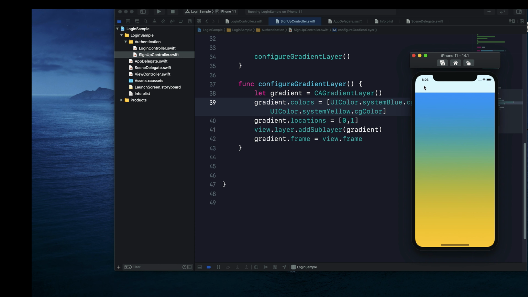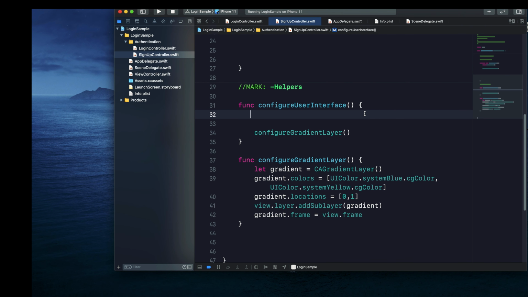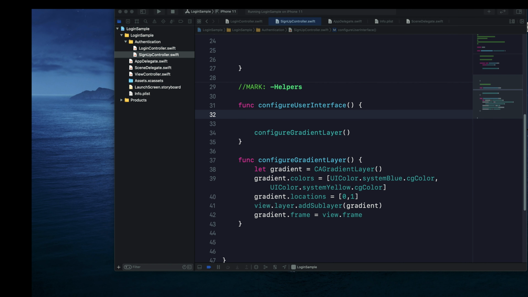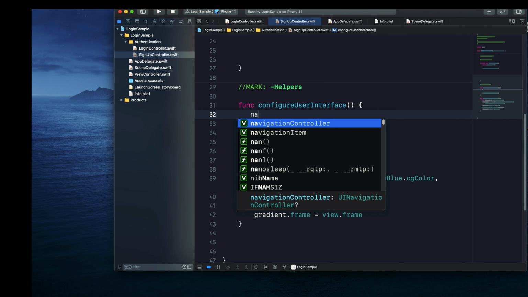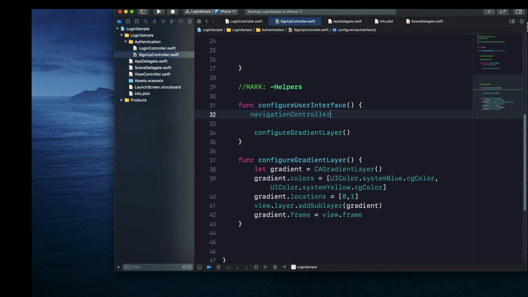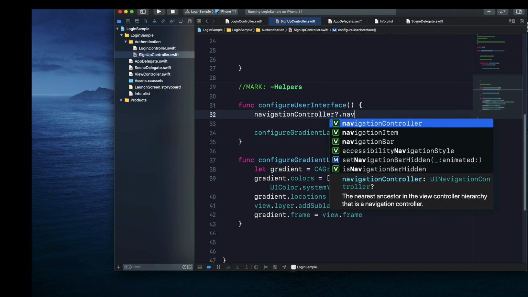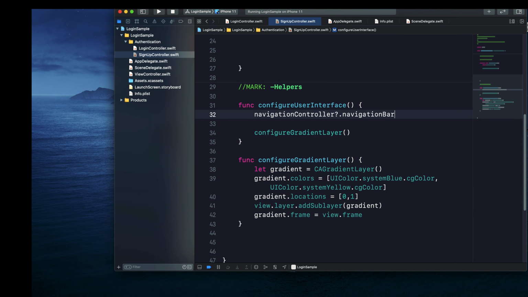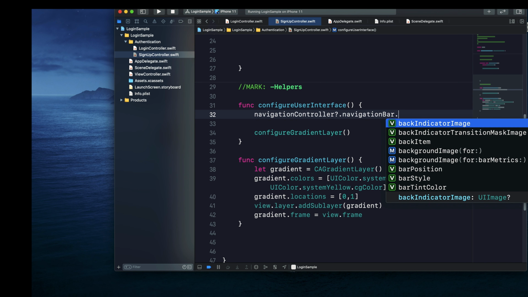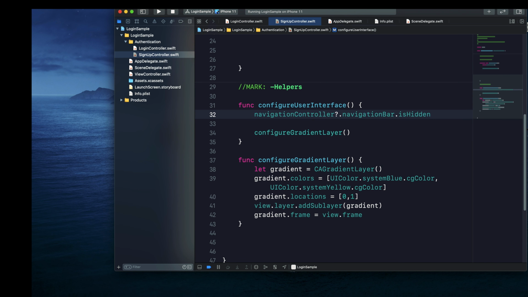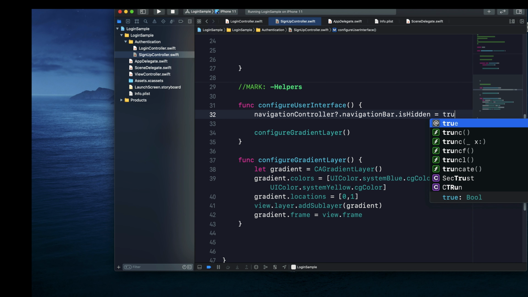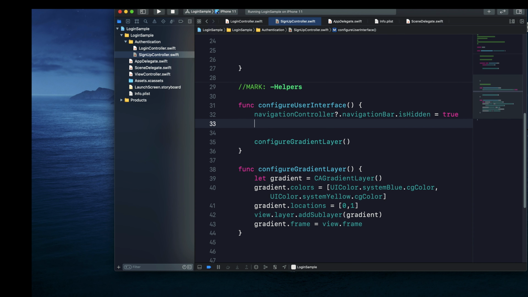And now what we're gonna work on is hiding this navigation bar. So how do you do that? You can go on here on your configure user interface, and it's only gonna take 2 lines. You're gonna say navigation controller dot, I want my navigation bar, because you're going into your navigation bar. And you're gonna say dot is hidden because you want it to be hiding, and you want it to be true, because if it's true, it's gonna be hiding.